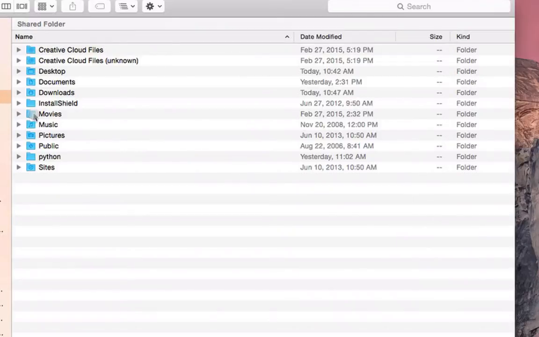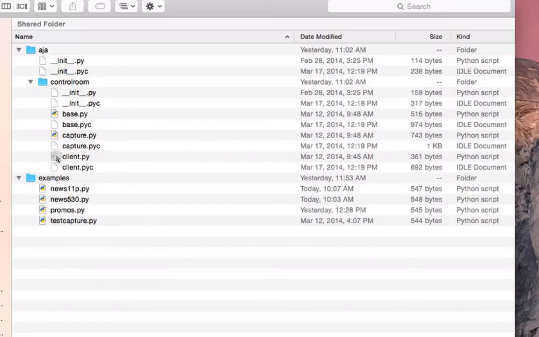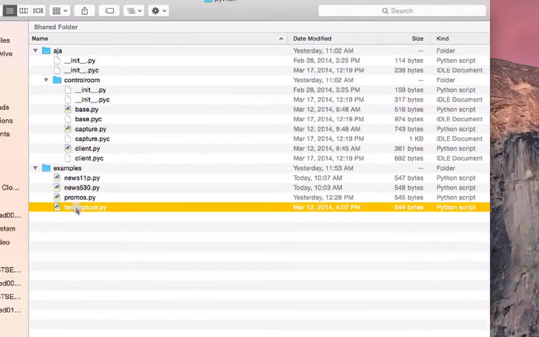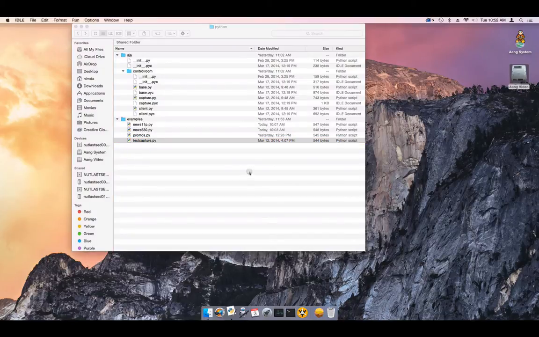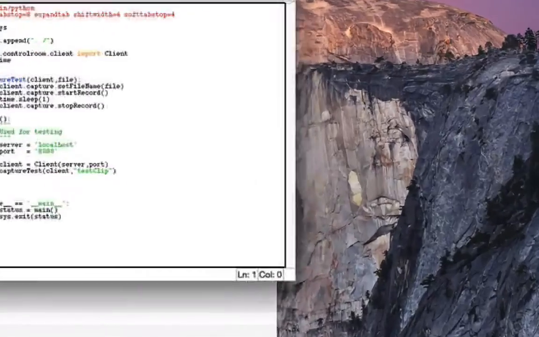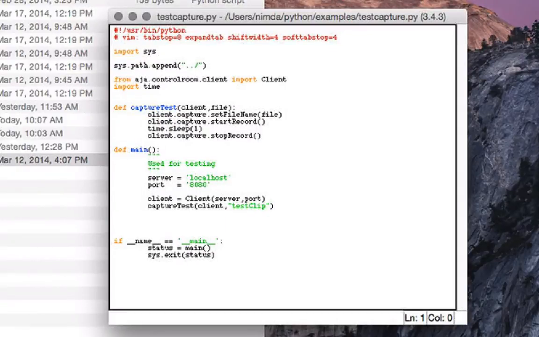Now I'm going to show you, I moved them from my downloads folder to a different place. I moved them into my home folder under Python, and I have all these different scripts that I can use. Now they have a test capture script, and what this does is it captures 1 second of a clip. If I open it, this shows me what my script looks like.